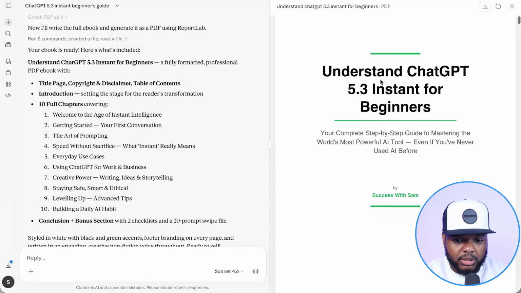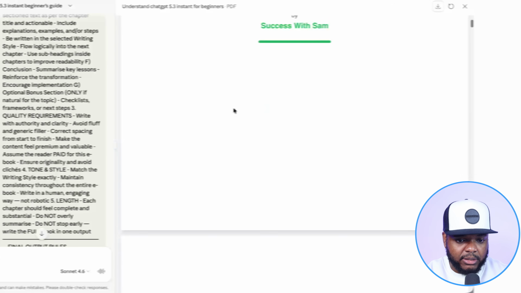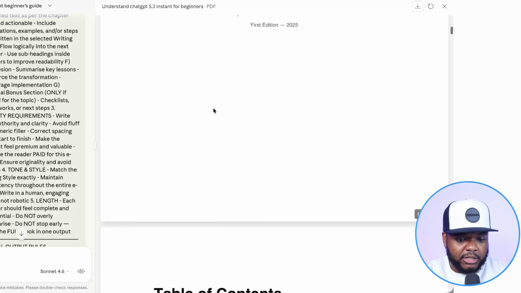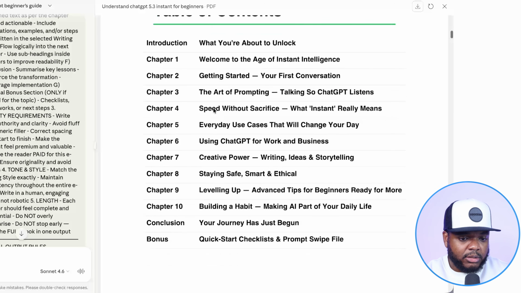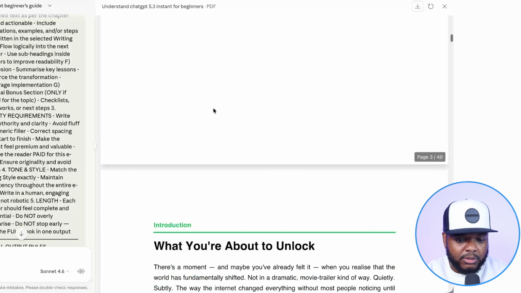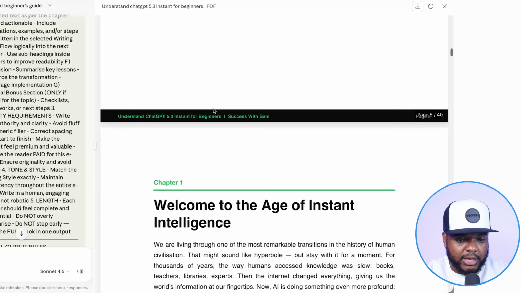What I'm going to do is just expand this out so we can get a better look. But yeah, this is the ebook. We're looking at it for the first time together, guys. I've not looked at this before. I'm just going to scroll through it. So I would say that the formatting is definitely much better when it comes to how it looks. This is the introduction right here. Let's just scroll down to chapter 1.